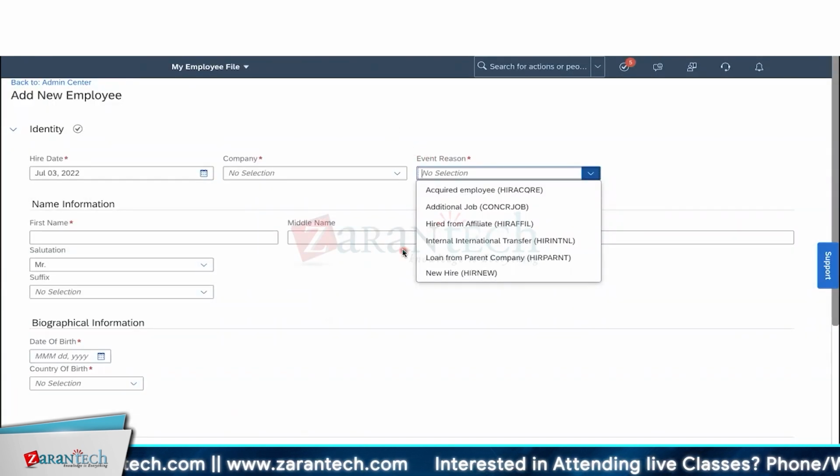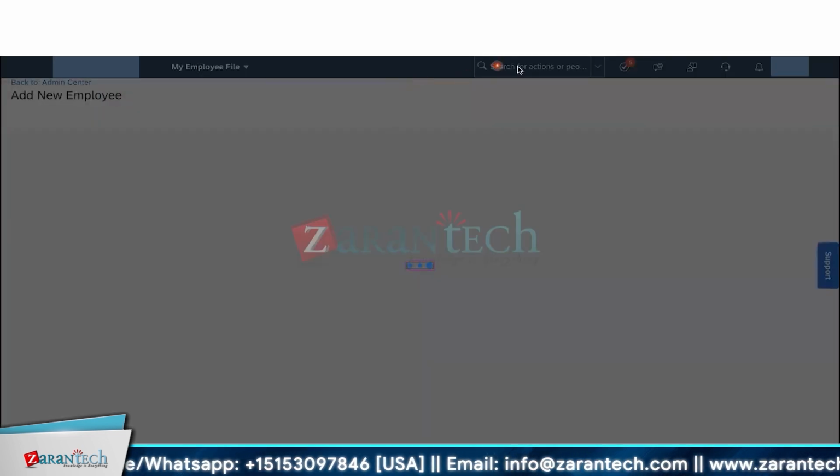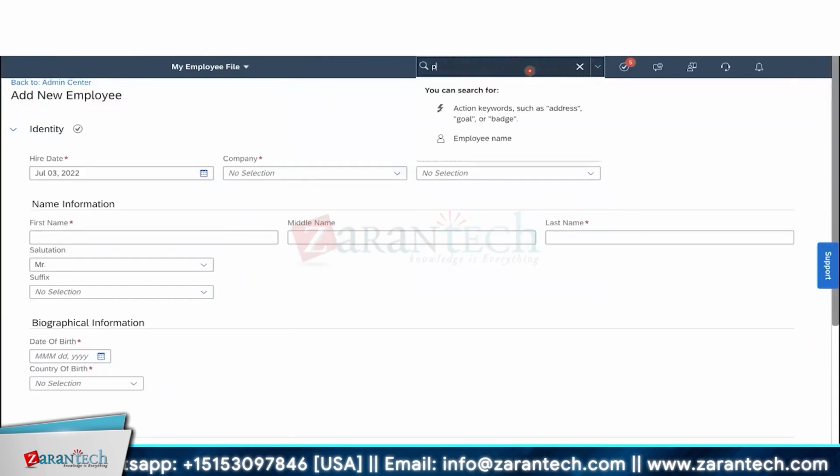Okay. So now we have to look at where this event reason is created. Events are standard SuccessFactors pre-delivered, guys, but event reasons are something you have to create. Events are SF delivered. Event reasons are what we have to configure. Events are a standard pick list actually. If you go to the pick list center, you'll be able to find the standard events where SF has covered all the possible events that could be expected.